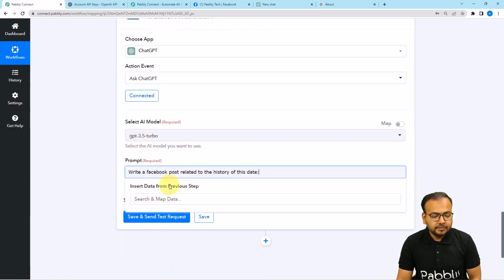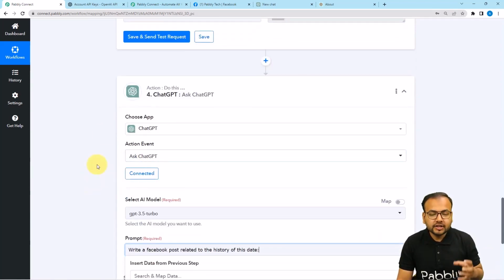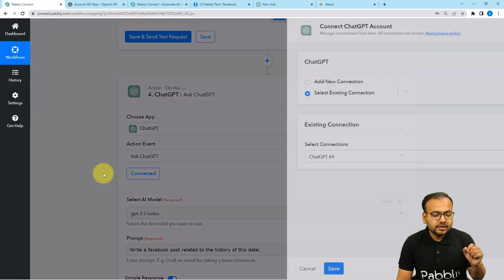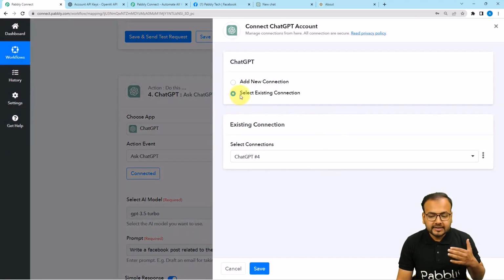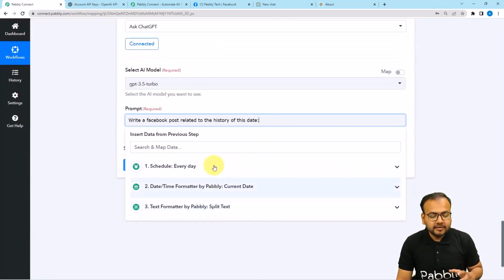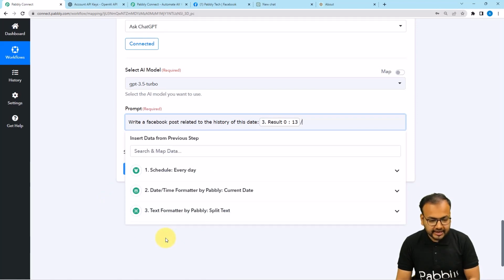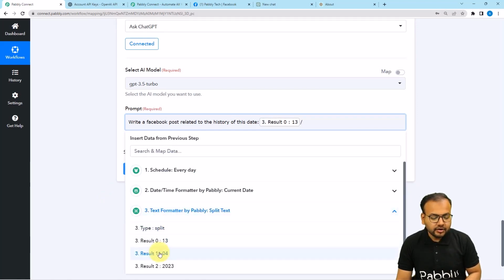So you can see the previous steps are not showing up here right now because I have added one more step after this step. So you have to create the workflow sequentially. So you have to refresh the connection here. Just click on Connected one more time, and from here keep the existing connection option selected and click on Save again, and your connection will be refreshed. Now when you click, the previous steps will appear, and from the last step, first of all I'm going to map the day, then I'm going to put a slash or a dash, whatever you want, and the month.